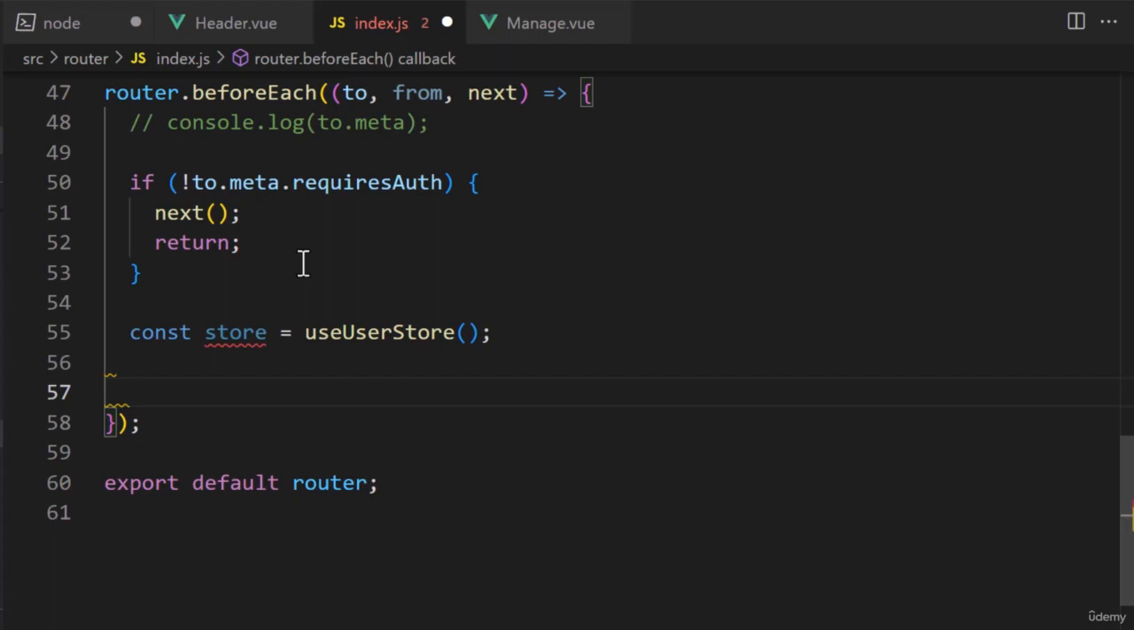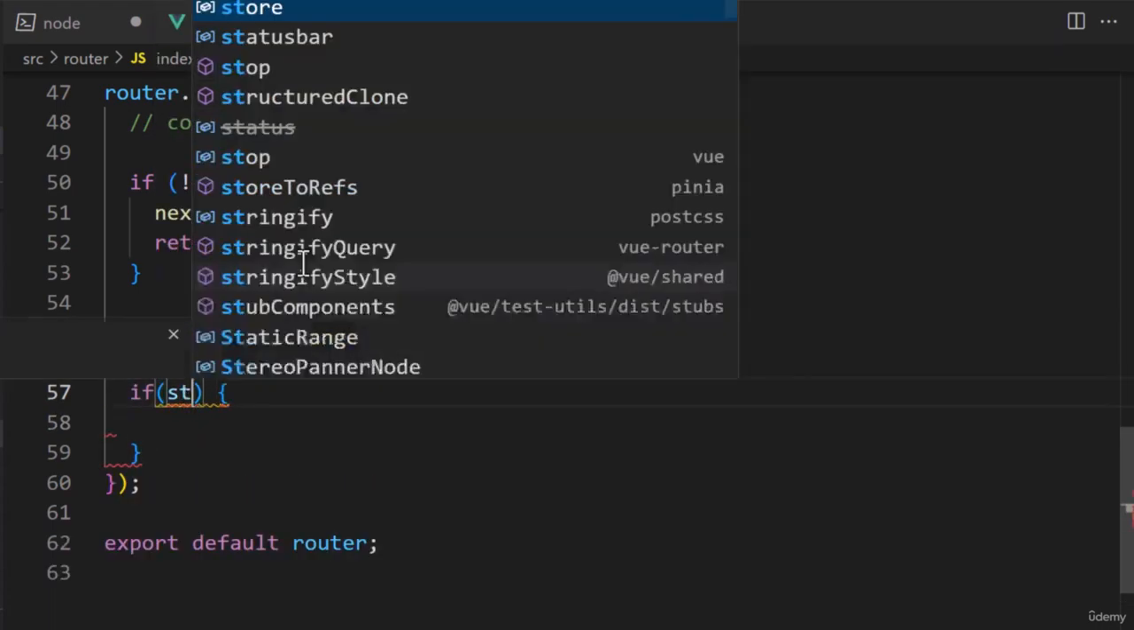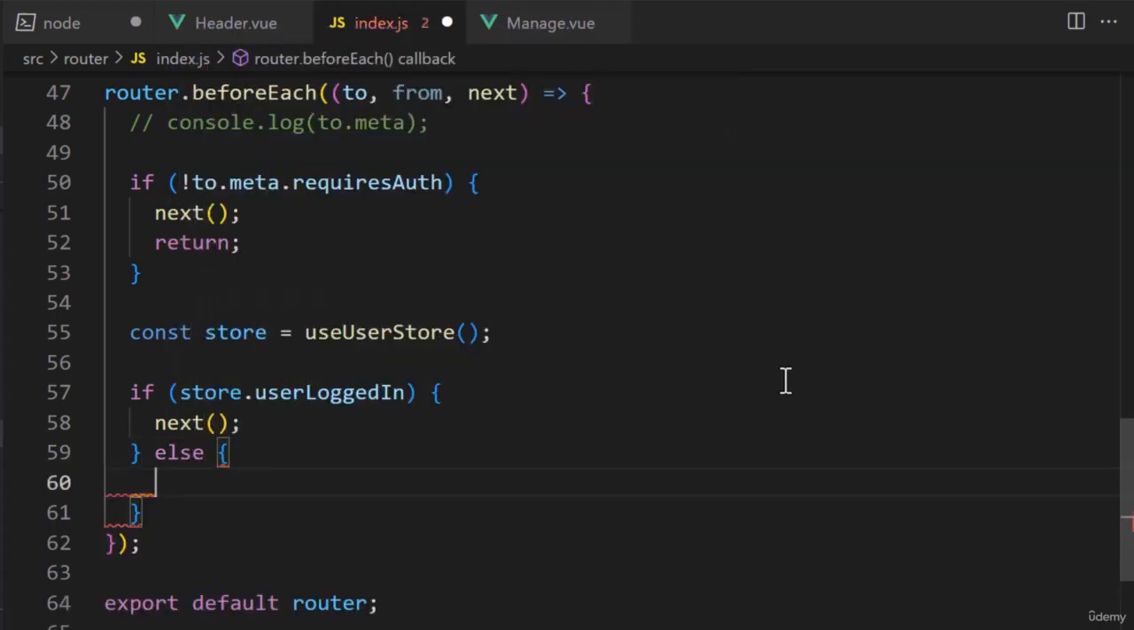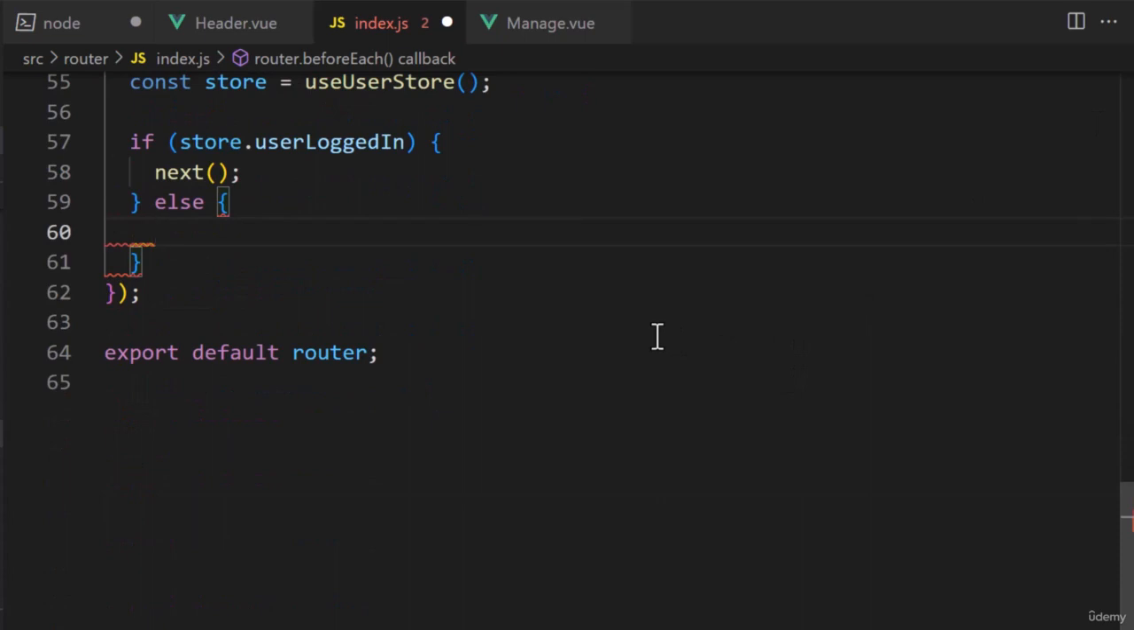Add a second conditional statement. The condition will check if the store.userLoggedIn property is true. If they are logged in, we'll let them proceed by calling the next function inside the conditional block. If they aren't logged in, we'll need to redirect them to the home page. Let's create an else block. Inside the else block, we'll call the next function. We'll pass in an object with the name property set to home.